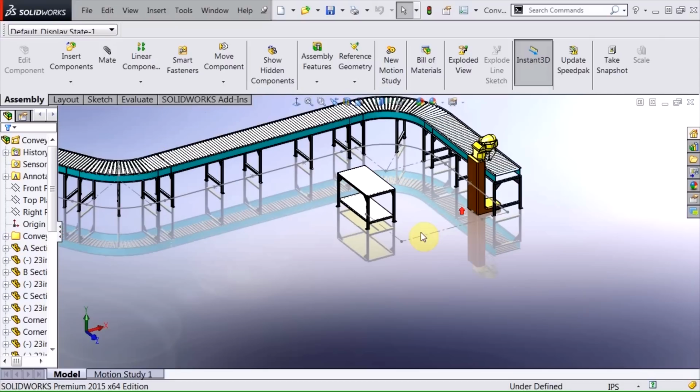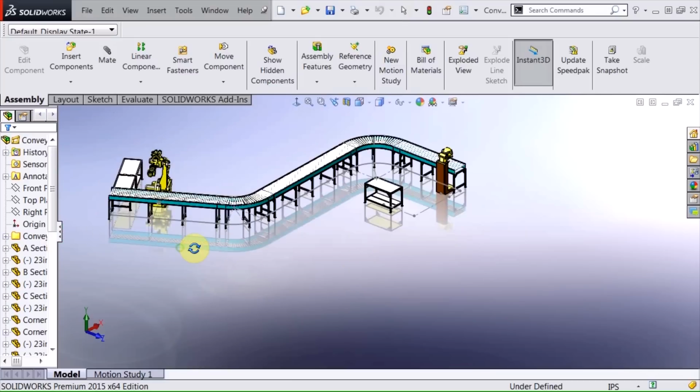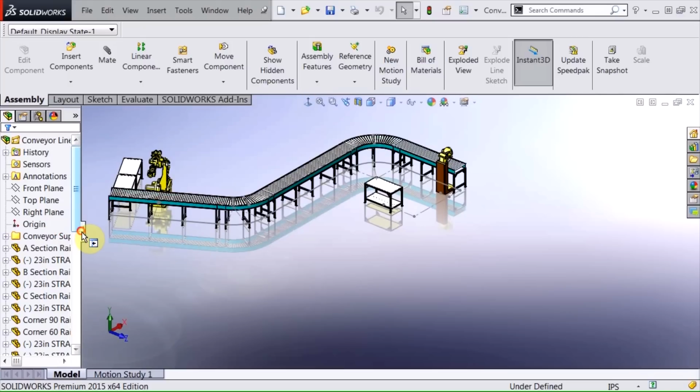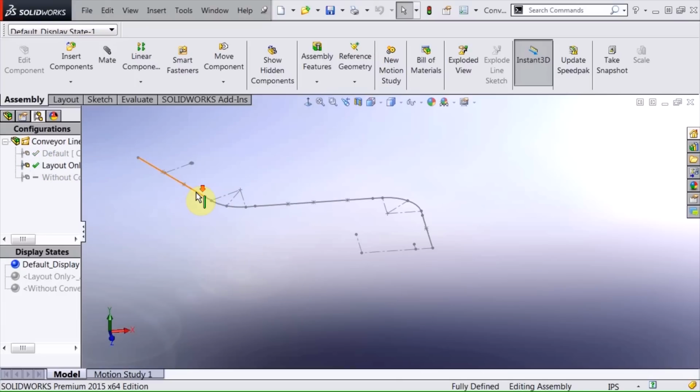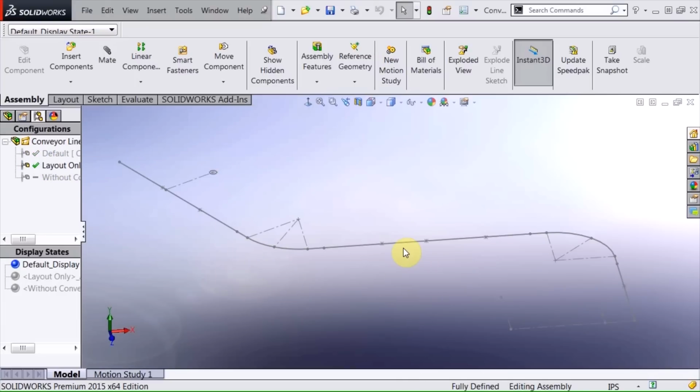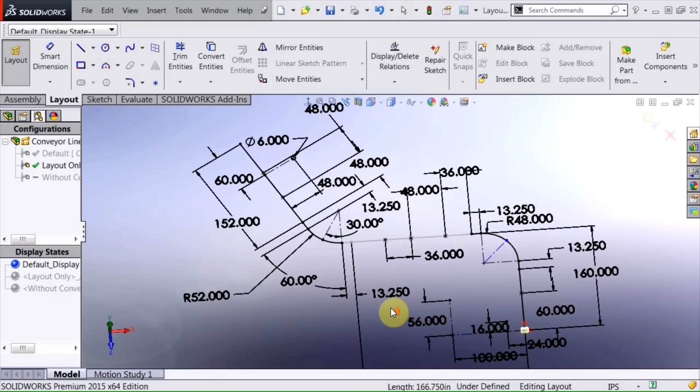So basically what I've done is I've created this layout sketch with some lines and different things like that, and then I inserted my components into this and mated those components to that layout sketch. What I can do with this is use this layout sketch to control how this layout works. I'm going to switch over to the layout only configuration. All I have here is some basic lines and sketch points and so forth. If I double click on this again, now you can see this a little bit better.